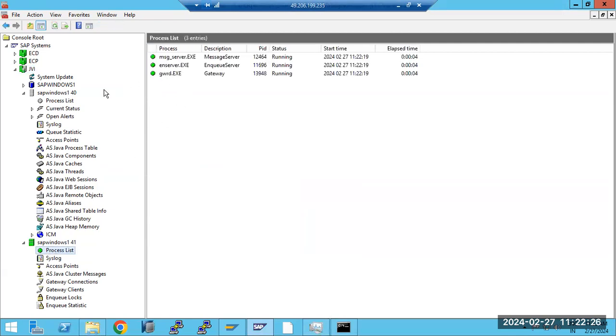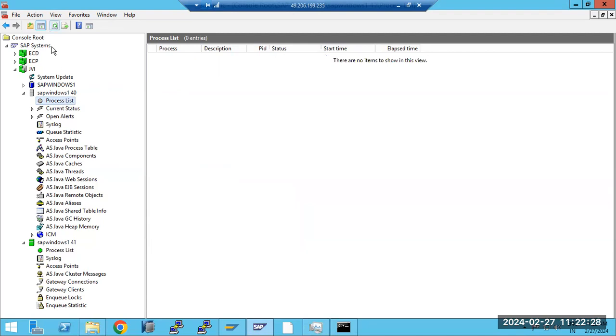Yes, this has started. See here, SAP CPA executable copy. It is copying the files now. Executable copy means the kernel files are being adjusted now. Wherever it needs to adjust, it will adjust here. All the files will be adjusted here.